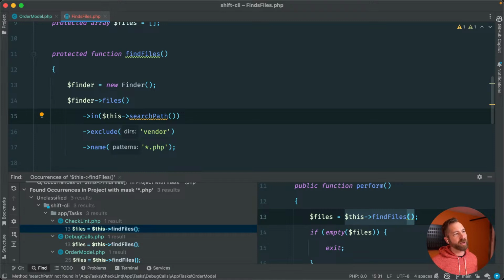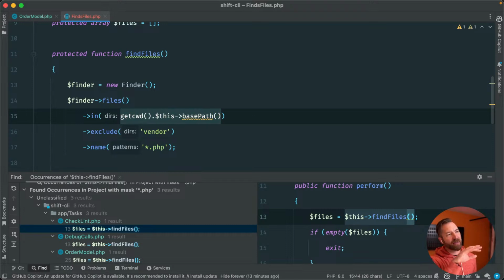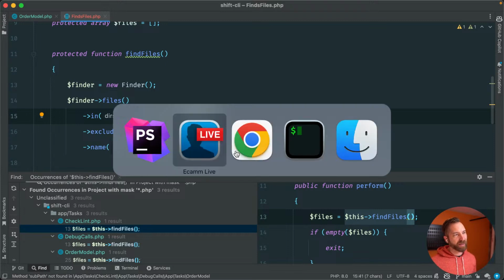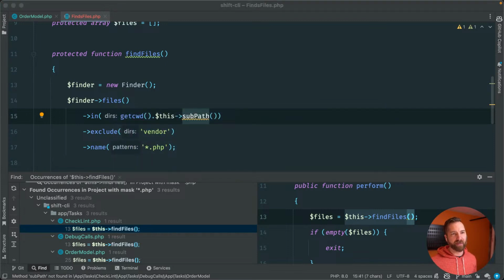It probably makes the most sense to just do the whole thing, because then it's super configurable. But I wouldn't want people to have to worry about it. The nice thing about base path is you don't have to worry about that get current working directory bit. So maybe it's not base path, it's like subpath or something. I'm trying to think of the right name there. I'm struggling with that today. I haven't coded that much for the last few days.